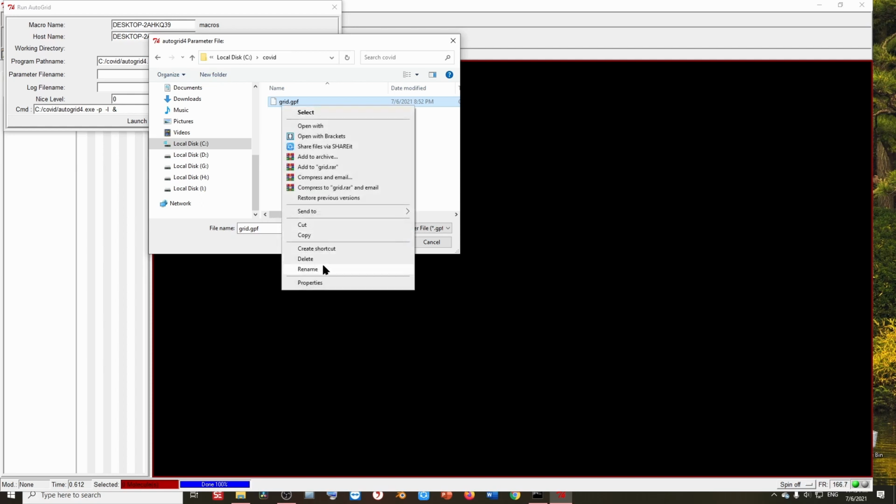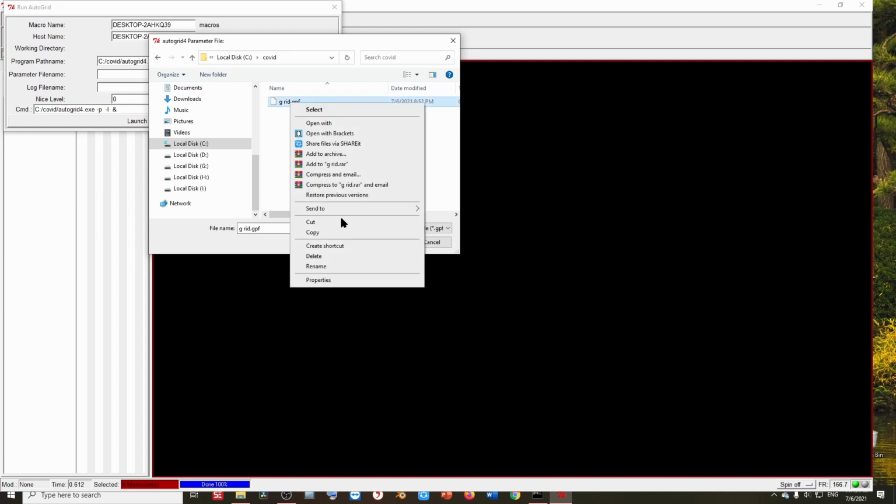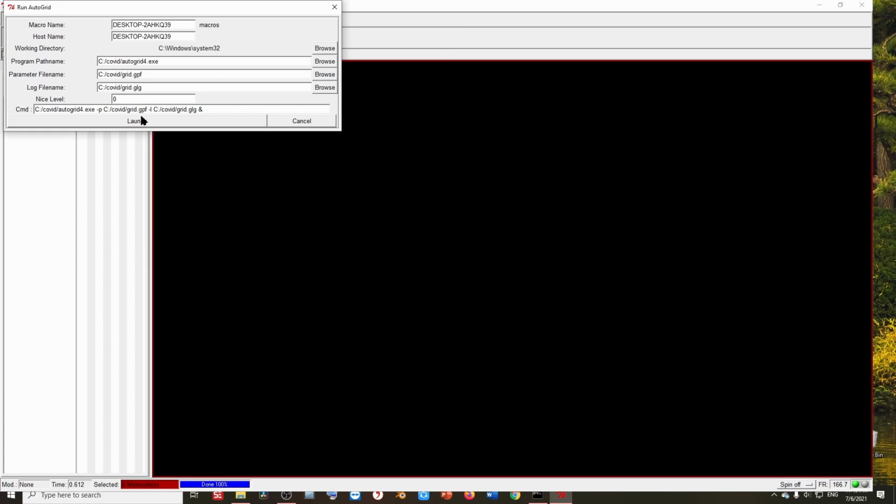So here I have already created this parameter file, and it looks something like grid.gpf. Here again it's very important that the name should not contain any space. Let's say if the name was like this, again it will cause a problem. It will render an error. So there should be no space. I don't know why this program hates spaces, but that is what it is. So let's open it, and now it should not cause any problem.